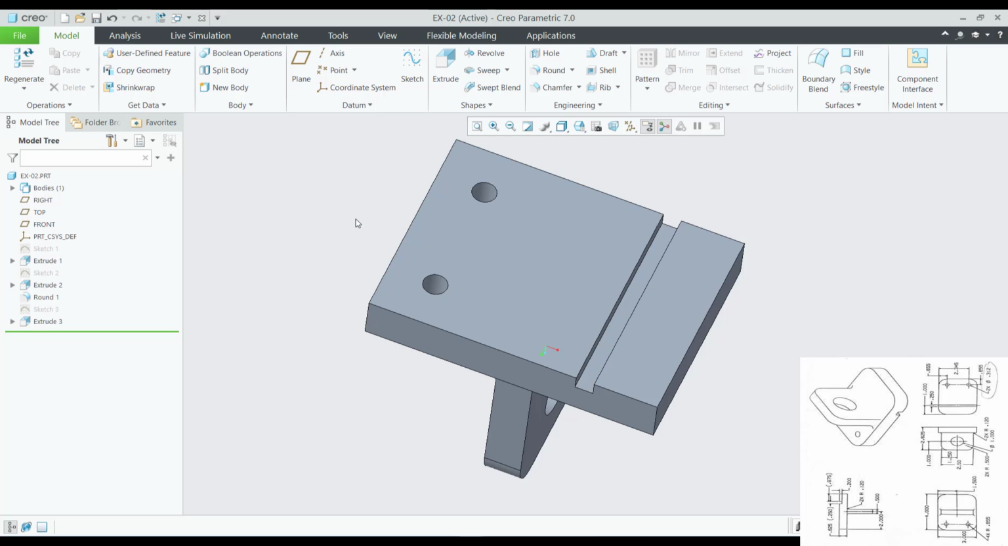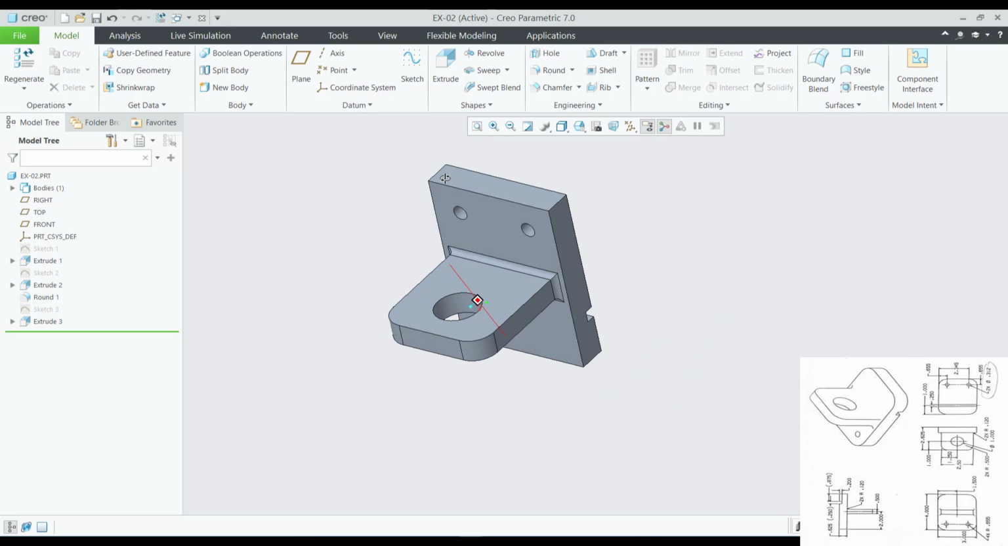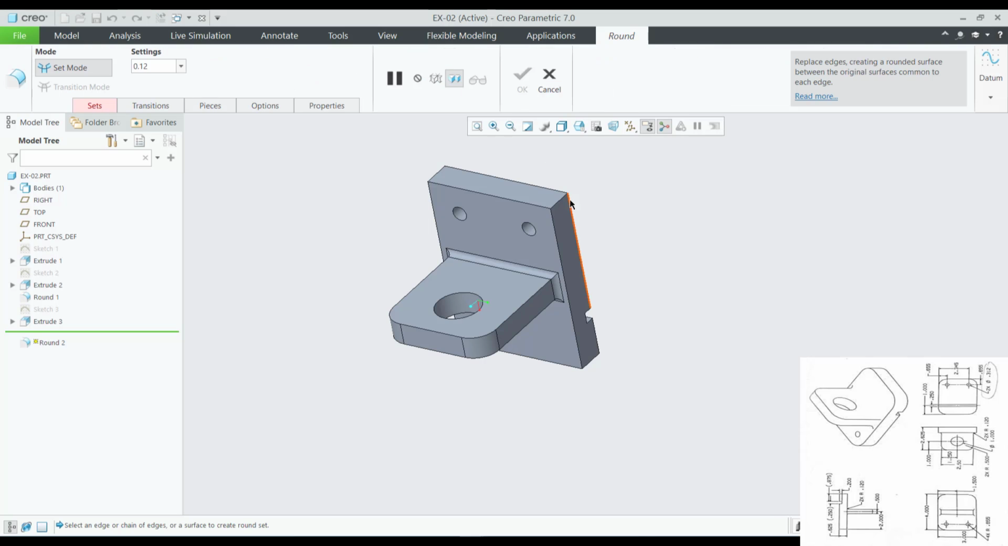Okay, now finally I just need to apply the round fillets at the corners. So for that I'll simply choose the radius of 0.655 to deal with these. Okay, so I'll go to round fillet, and here I'll mention the value 0.655, and these are the edges which I need to deal with.